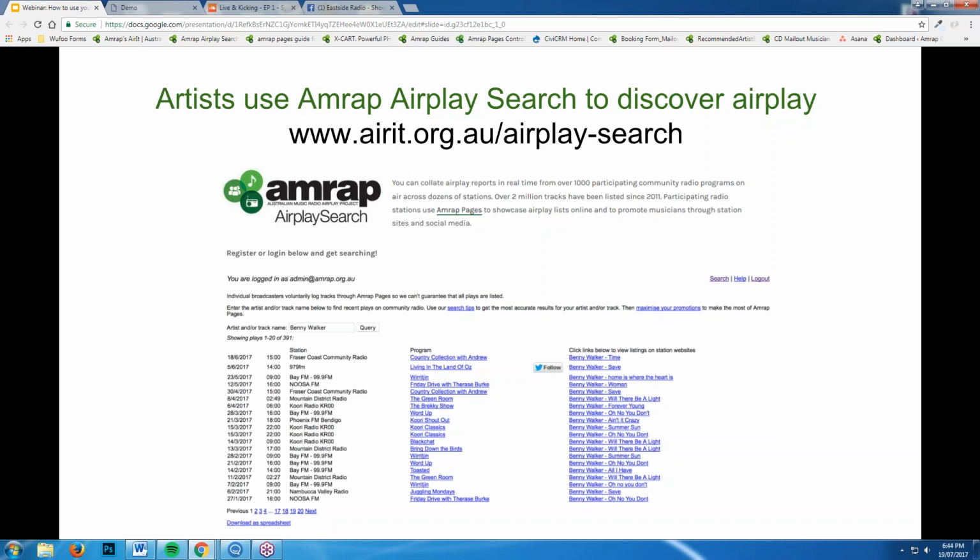You can see here that the Airplay Search has a link to each radio program's Facebook and Twitter, so musicians and artist reps can get in touch with you via social media. Sometimes they might get in touch with you to thank you for playing that particular song or by that particular artist that they're looking after, and may also then add you to their mailing lists with future music submissions and interview requests. So it's a really useful tool and a good way to build a network there.